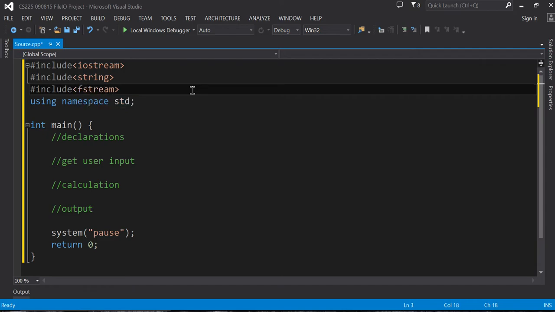Now, what fstream does, it's a library that gives you the tools to be able to establish an internal representation of an external file. So for example, let's say that I want to create a file called input.txt, and I want to create another one called output.txt. And I want to be able to read information from one and write information to the other. If that's the case, that line of communication is dealt with in this library called fstream. F stands for file, file stream.